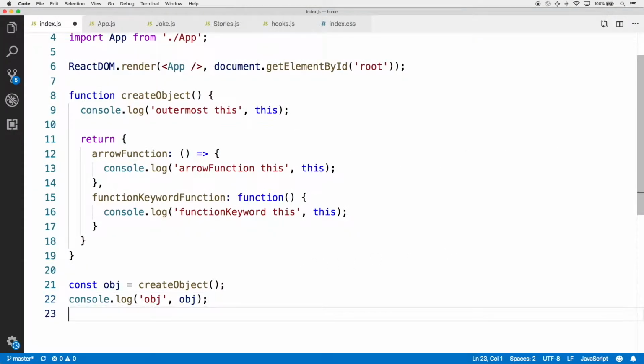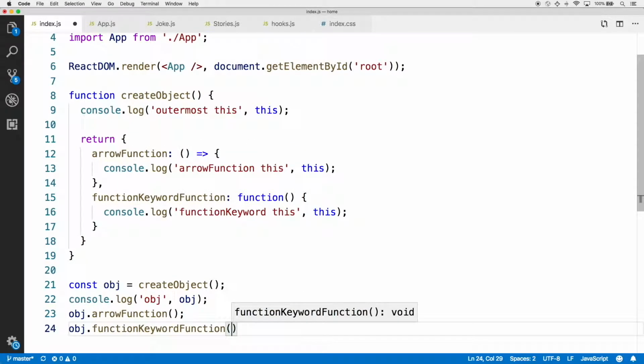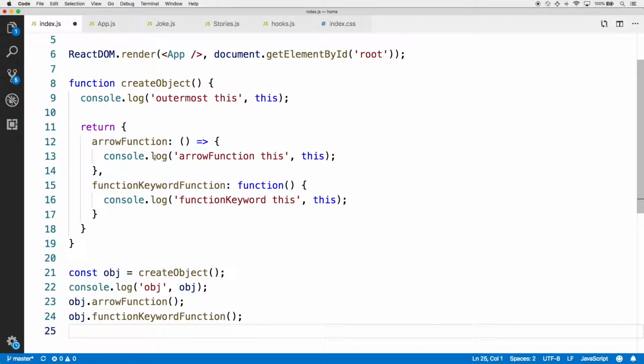Back in the code, call obj.arrowFunction, and likewise call obj.functionKeywordFunction as well. So make sure you have those two lines so that we can investigate what happens with the console.log. Now go ahead and pause here and try to predict what you're going to see as the actual value for these this keywords. Once you're ready, save the file and then revisit the application on the browser.